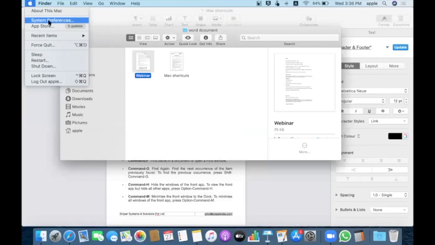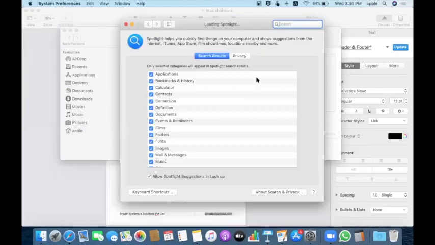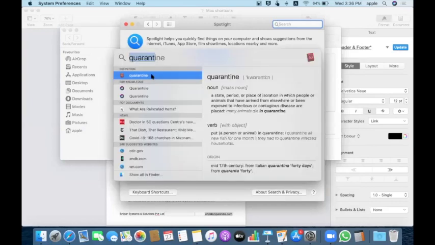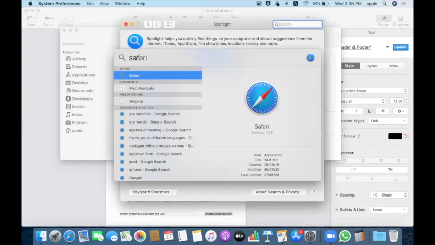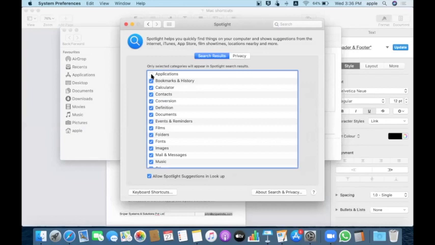System Preferences, and you will have an option called Spotlight. Here you can see it. So if your Spotlight shouldn't search any applications, say for example, I am typing Safari. Now it's showing applications, right? But if I disable it, it doesn't search applications. If I type Safari here, it doesn't search Safari.